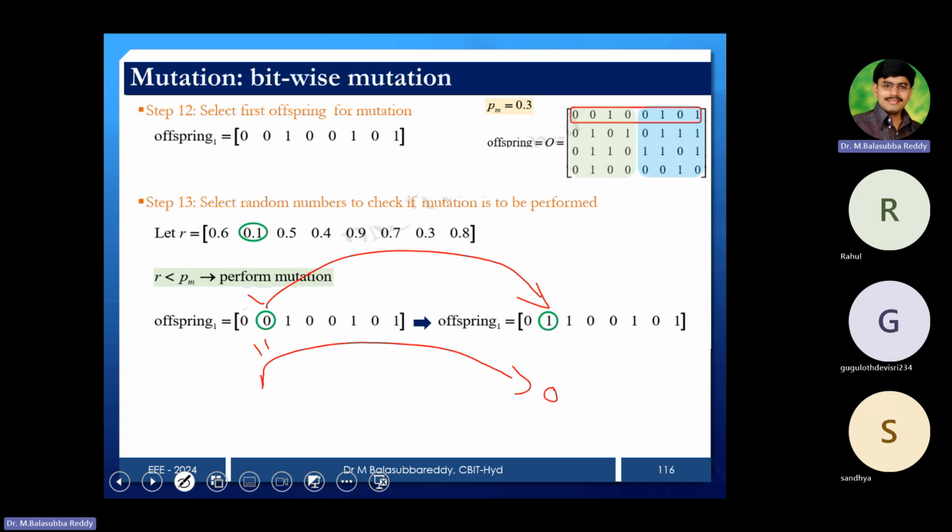If 1 is available, we'll make it 0, or if 0 is available, make it 1. Like that, we can do the mutation operation. Now we got the offspring 1 mutation. Then what is the offspring 2 mutation?